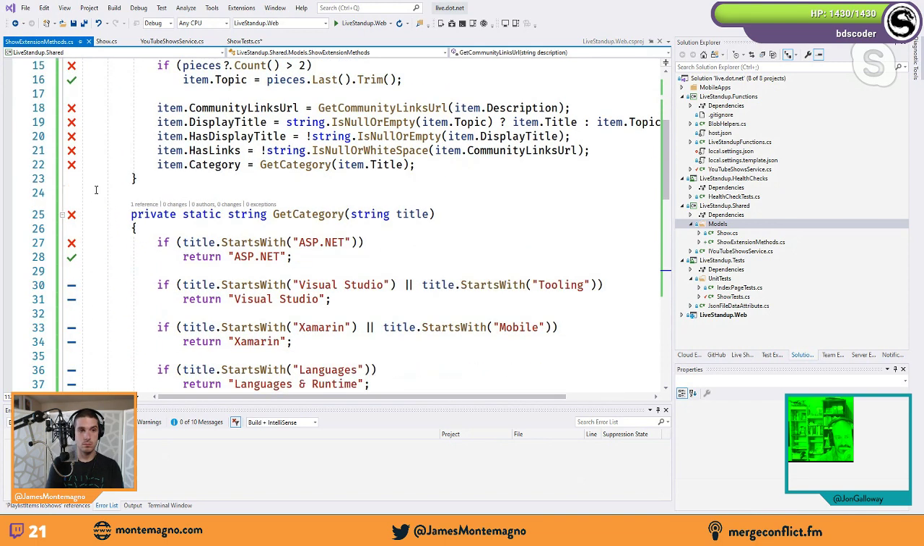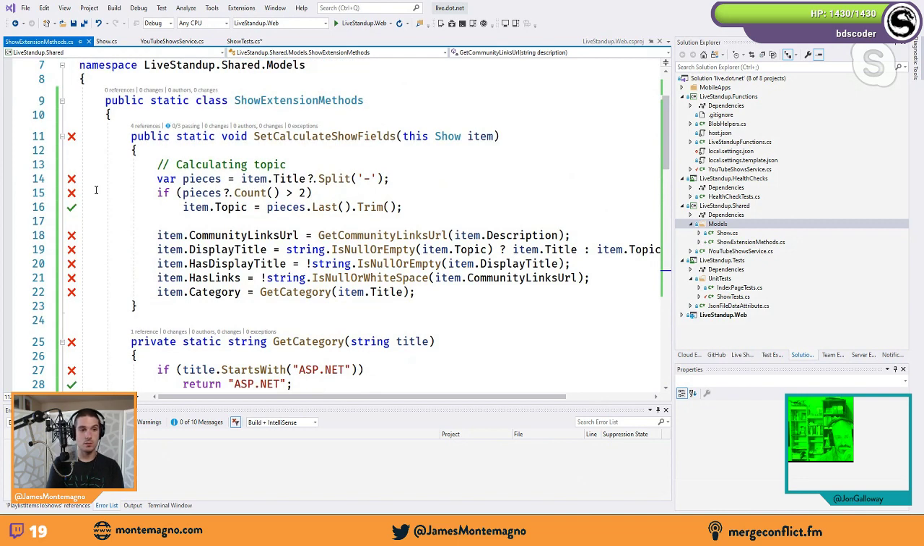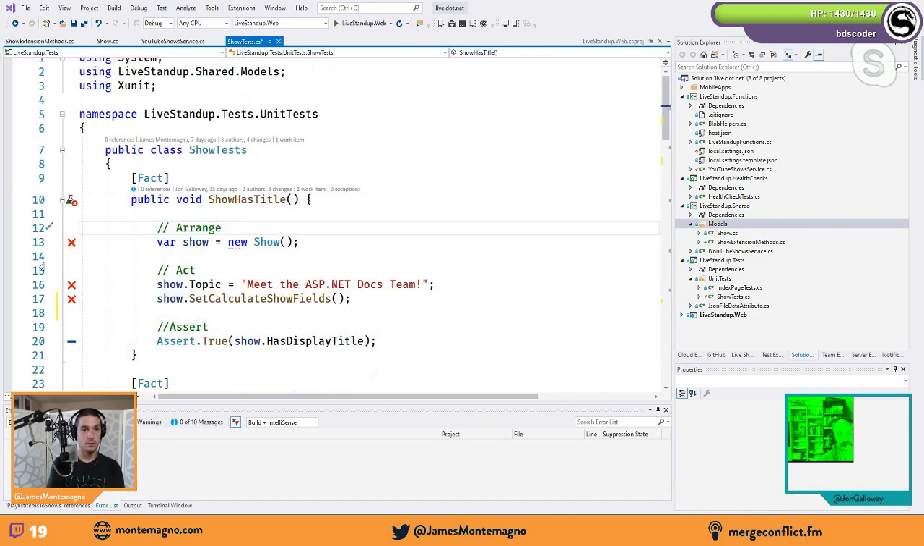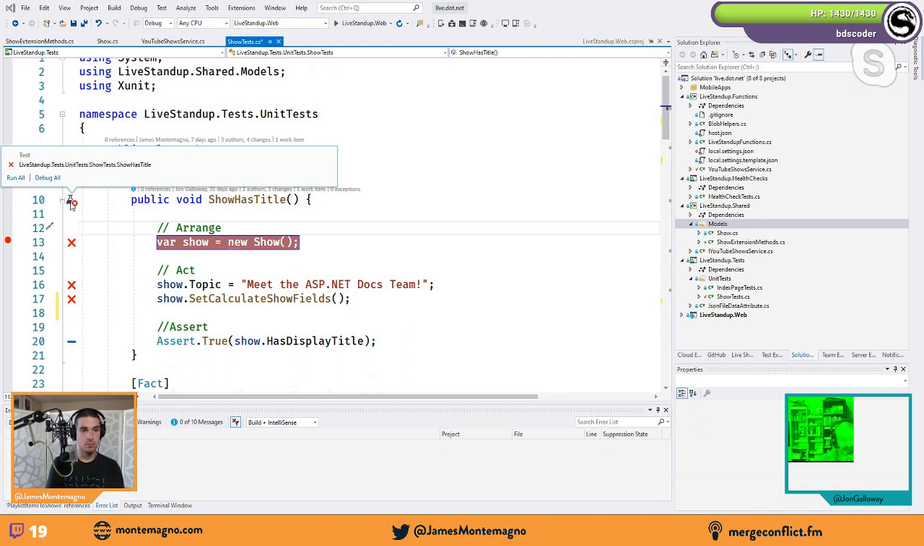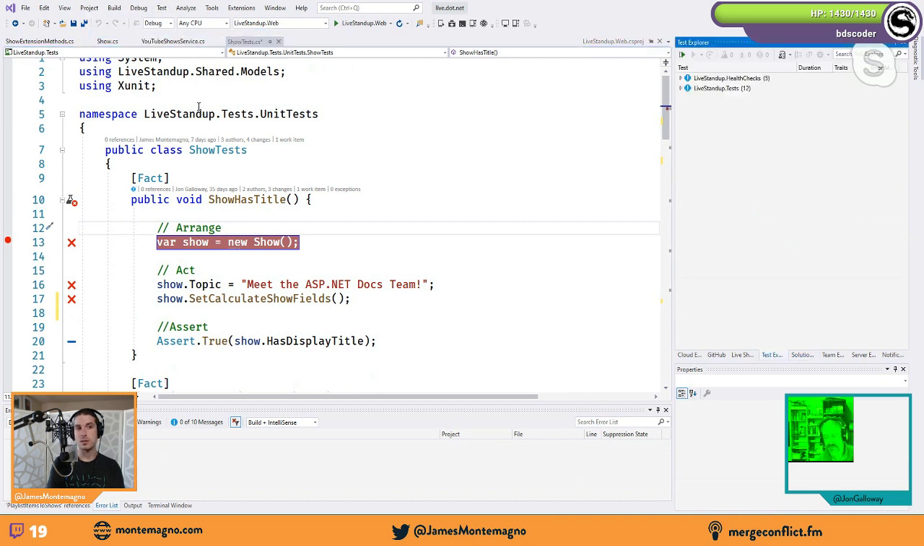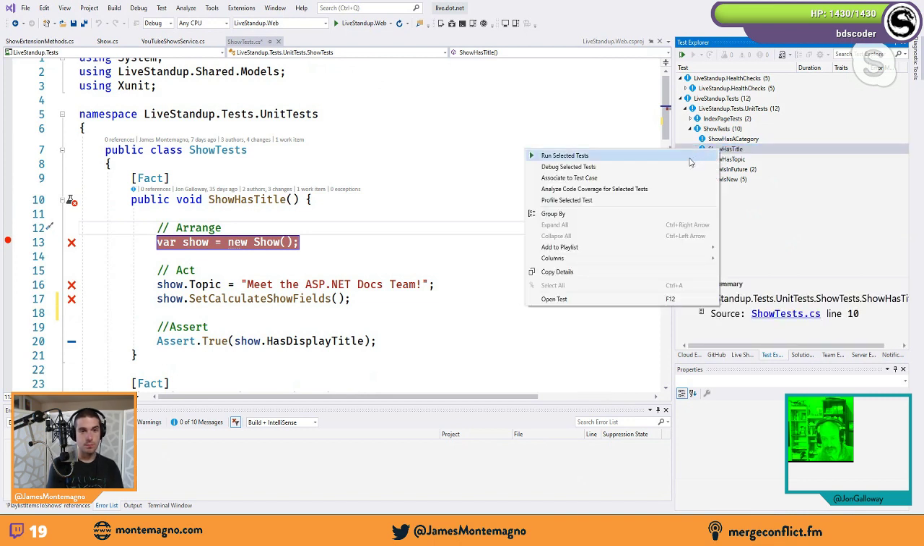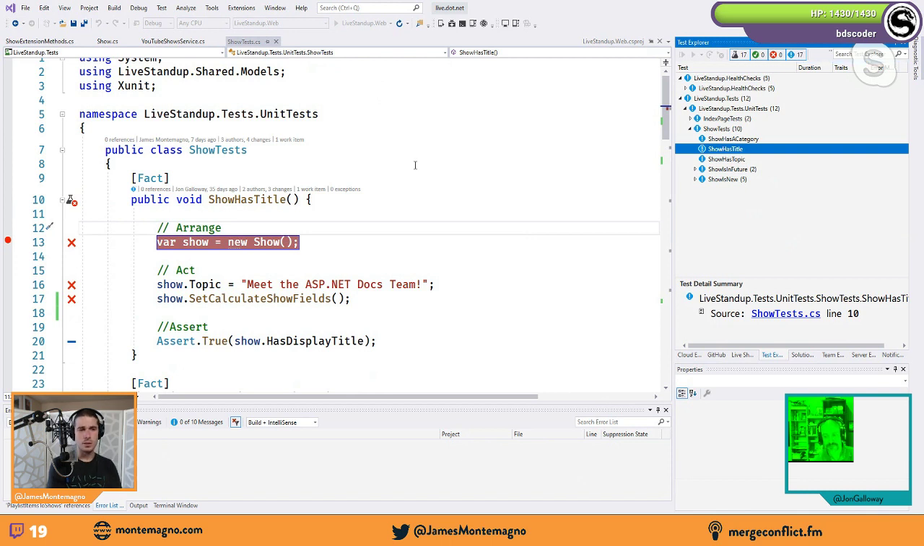And then these are all failing too. That's because that thing is failing. I could debug it. Yes, put a breakpoint in the test and then run that test. So it's not super easy to debug that specific test. Okay, where's my test explorer? Obviously, it's Control E, T. So this is show has title. Debug selected tests. I thought there was an easier way of doing that.